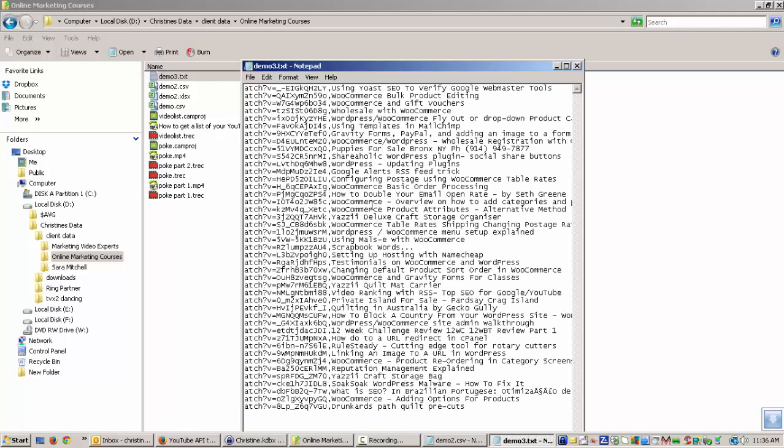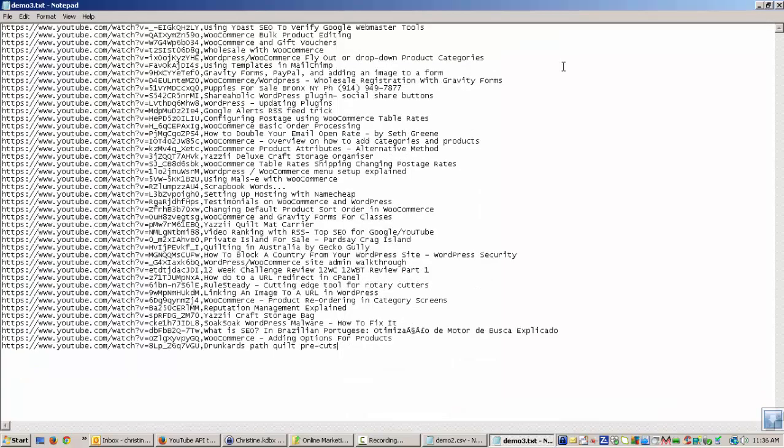Now I can see right away that there's going to be problems with this. If I look at this line here, for example, I've got commas in the title. So I've got Gravity Forms, comma, PayPal, comma, and adding an image to a form. That's the title of one of the videos on my channel, and it's got commas in it. That is going to cause a problem, and I'll show you what the problem is so that you understand and know how to fix it.